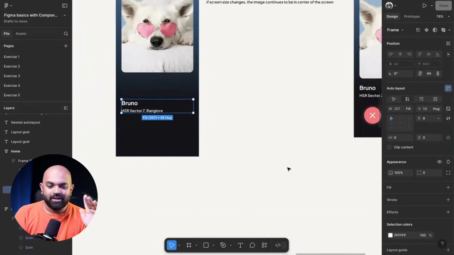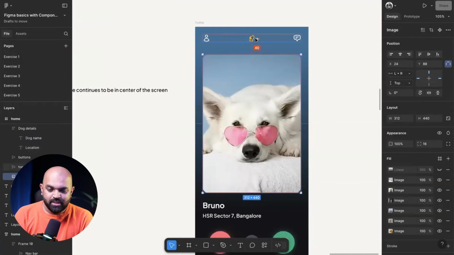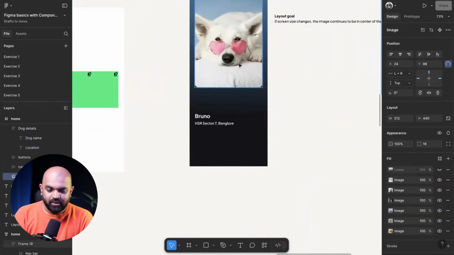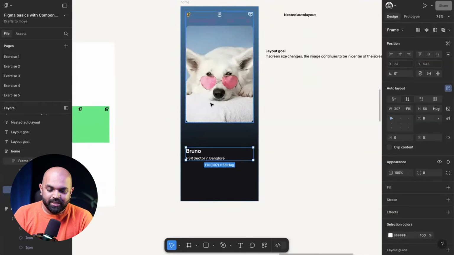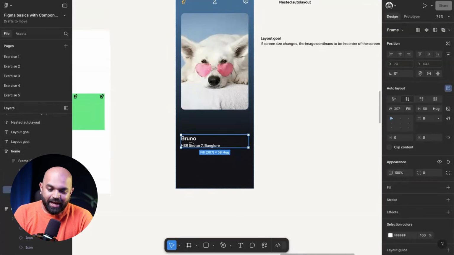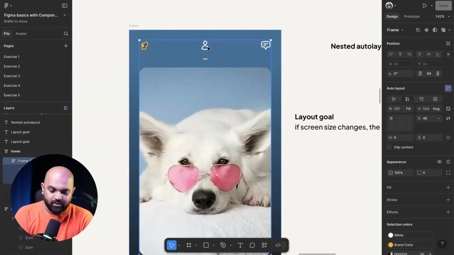Right? Now, what should the spacing of this be? 24. This is 40. Right? Now what I'll do is, this image and this are at 40, but this and this should be at 24. So, clashing. I can't create one auto layout for this and one auto layout for this. So what will I do? I'll remove this auto layout. Look at what I'll do. I'll remove this auto layout and ungroup it.